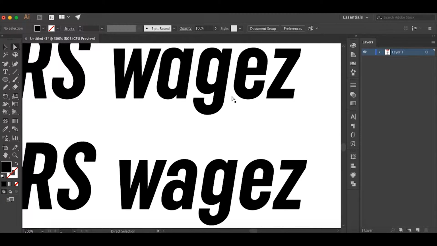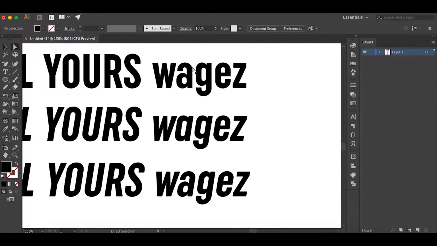And same thing on the lowercase here, where the regular has the 2-story A and the italic has a single-story A as opposed to just slanting it. So definitely makes a big difference. Definitely looks a lot better, as you can see.